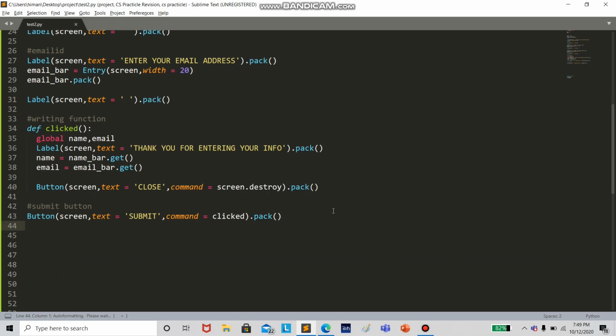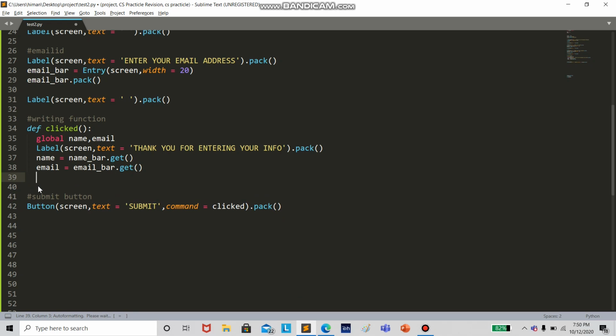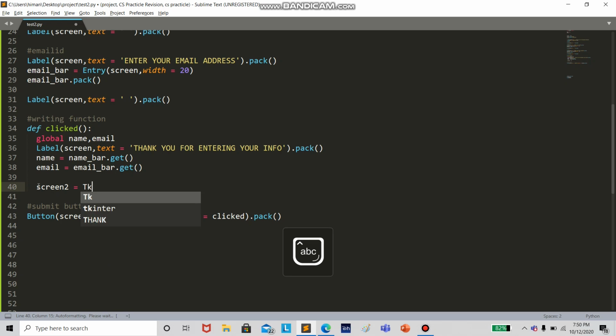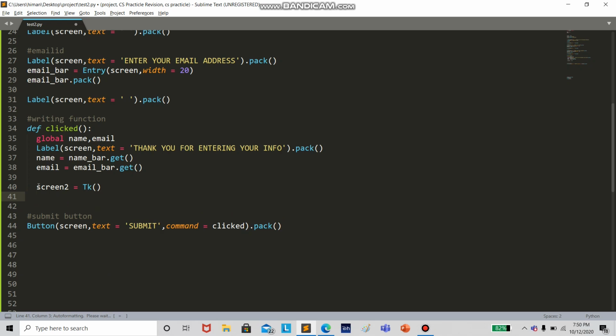Okay, but what if you want to open something else, another window as well, with the click function only? For that you have to create a new screen and repeat the function again. So what you can do is create another window, for example screen 2, and name it again TK, and for screen 2, I'll leave the title, I'll just write geometry, and it would be 600 x 600.